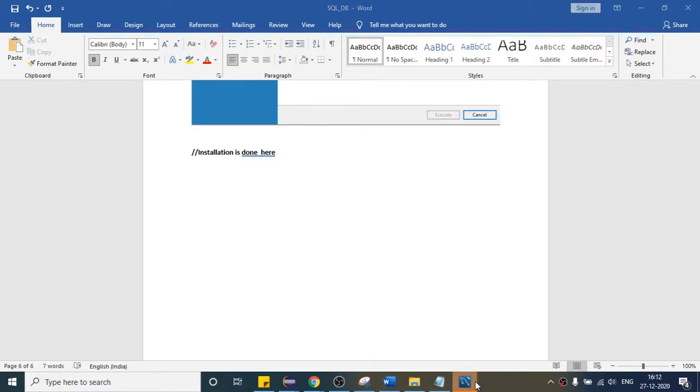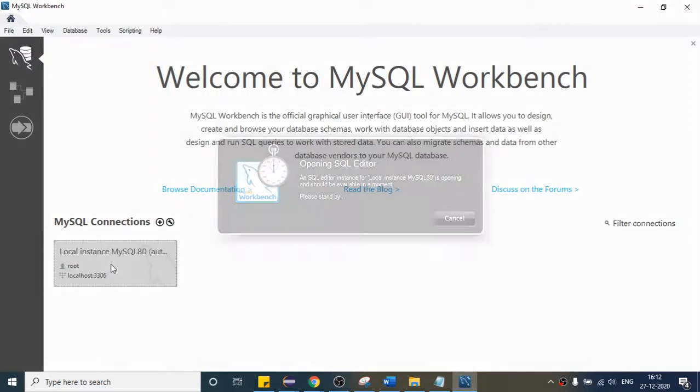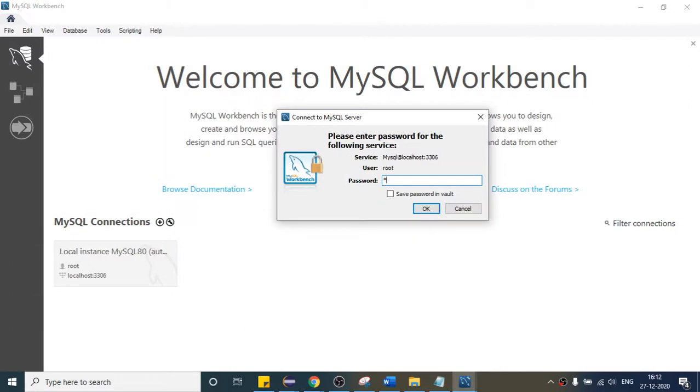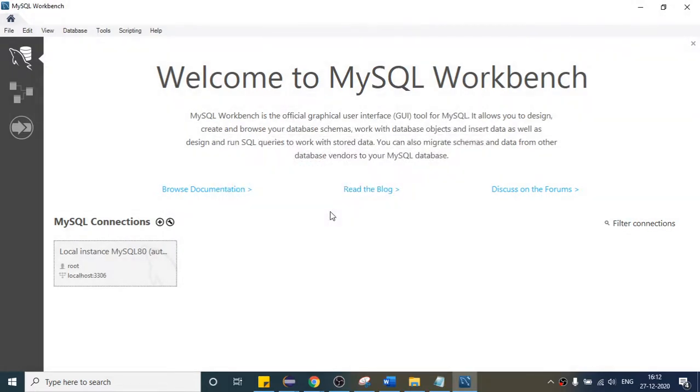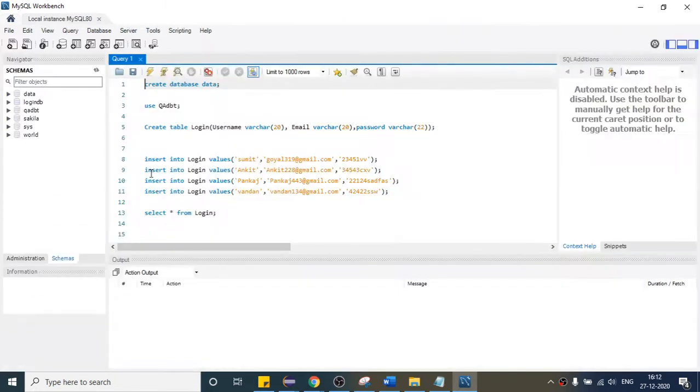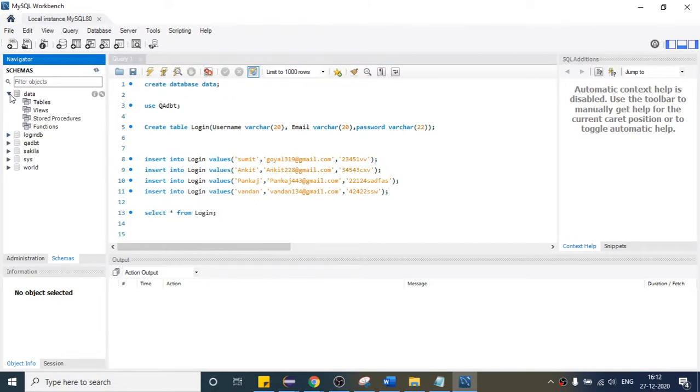So again it is open, and if I open this root, with whatever password we have defined, here we are again. You can see this data database we have created, right? Inside that data, if you see, as of now there are no tables, right?